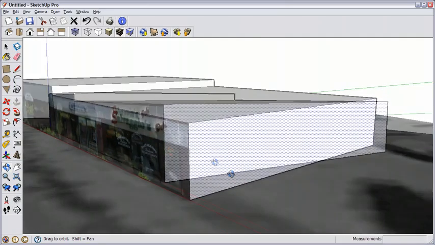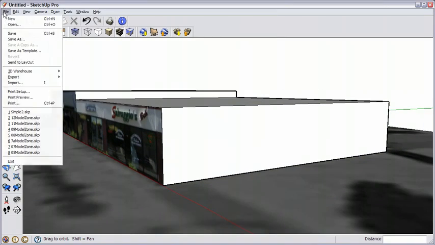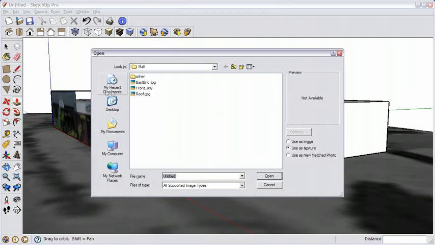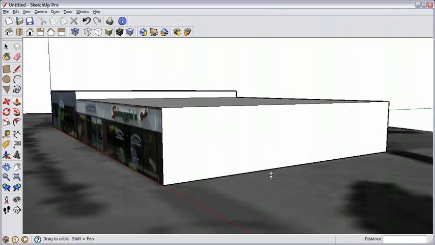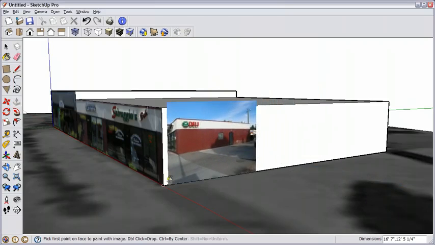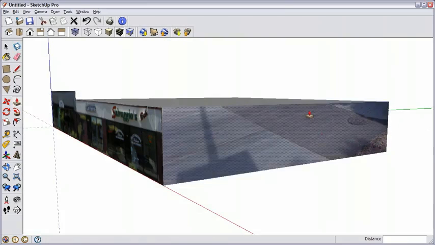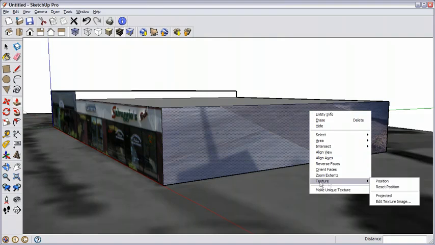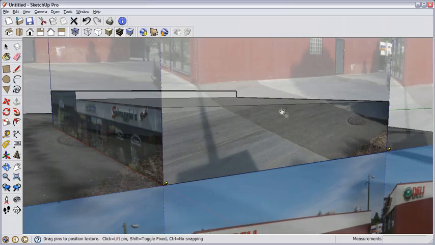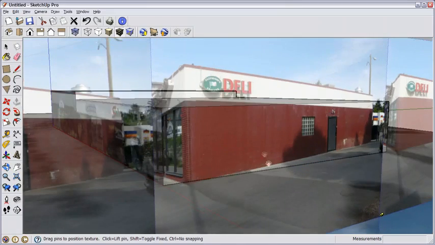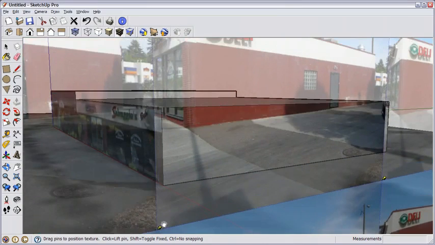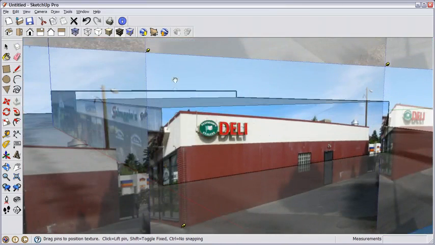Let's move on to the east side of the building. File, Import. Select the image and click on Open. We're going to paint starting in the lower left-hand corner. Click once, drag to size, and click again. Now we'll right mouse click, go to Texture, Position, and repeat that same process. Click and release a pin to position it on the photograph.